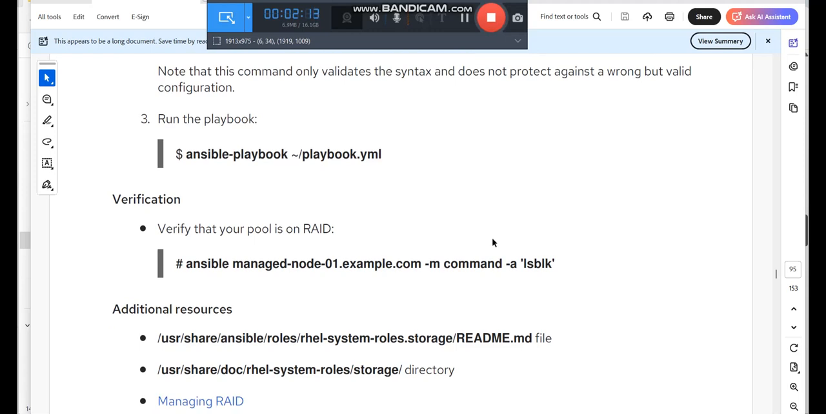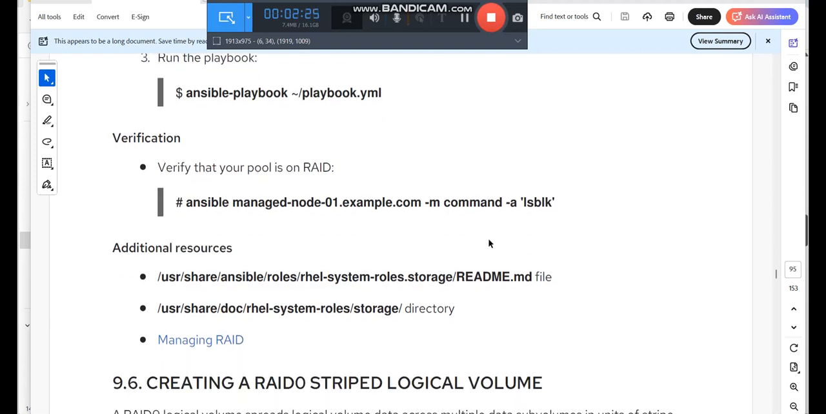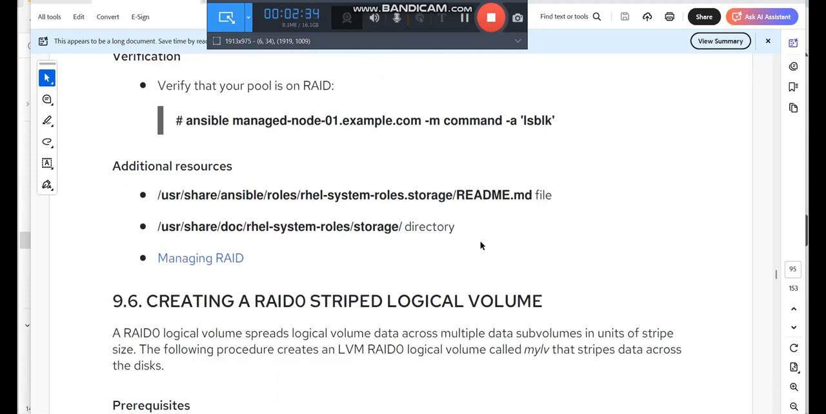Verify that your pool is on RAID: ansible managed-node-01.example.com -m command -a lsblk. Additional resources: /usr/share/ansible/roles/rhel-system-roles.storage/README.md file, and /usr/share/doc/rhel-system-roles/storage/ directory, managing RAID.